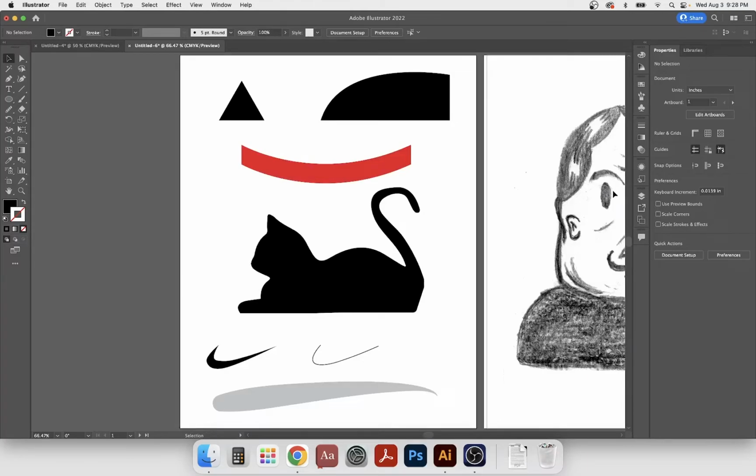So what we're going to do with this is learn some basic skills with the pen tool, and then we're going to move on to that sketch that I did in a few minutes. We're going to be using the pen tool to clean that up and illustrate it from there.